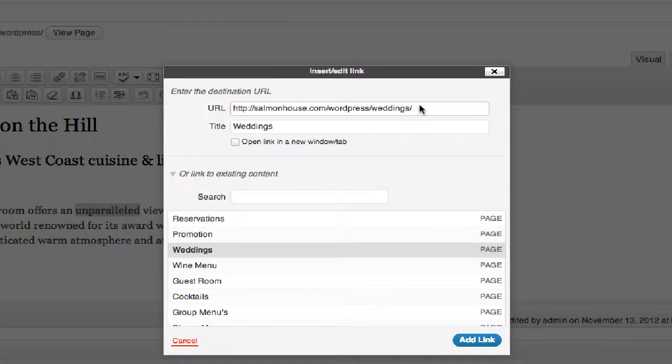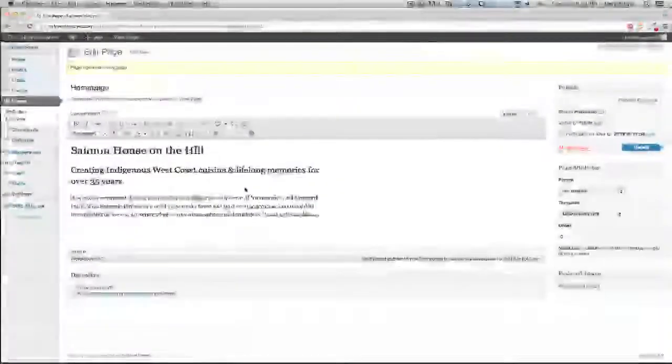You can fill in whatever URL you want up here. So say you wanted it to go to Google, you could type in http://google.com and it would do that. And then you hit add link. I'm not going to do that because I don't want to change that. So we'll hit cancel here.